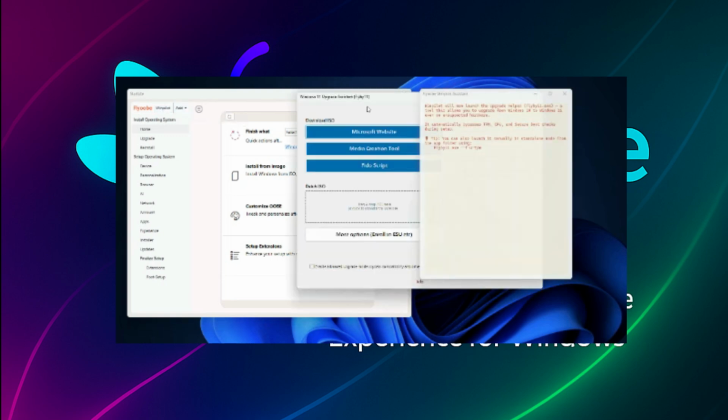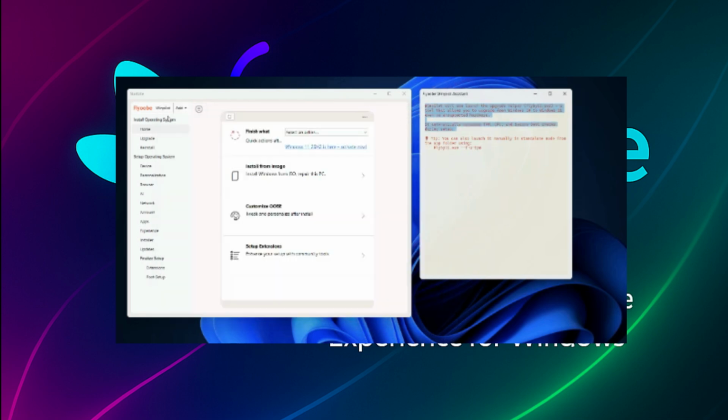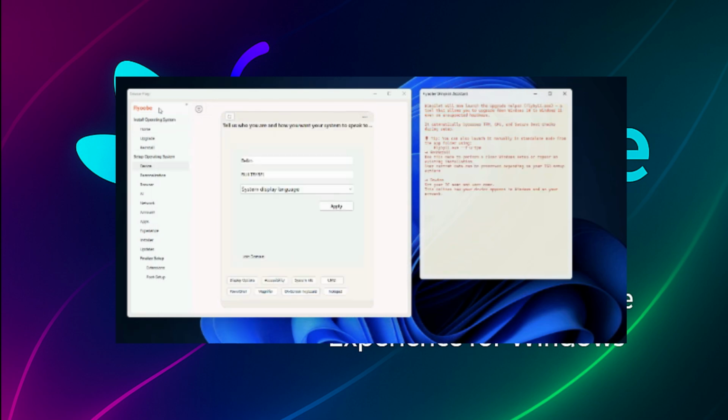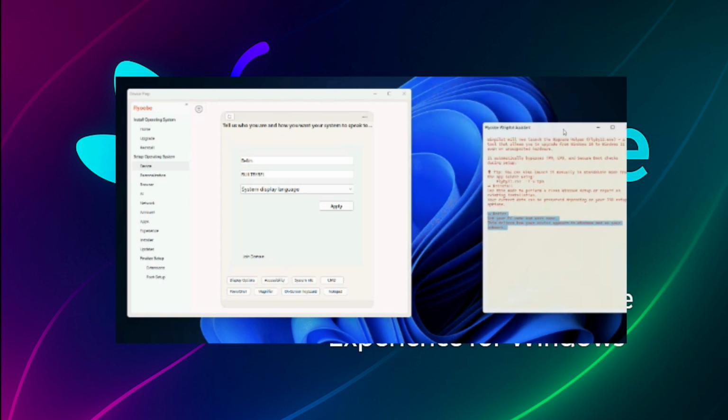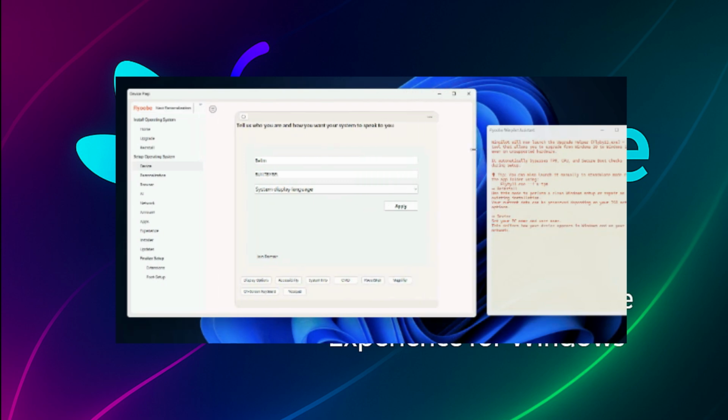The third key change is that extensions are now grouped by category. For example, when you open finalize settings, you will see that extensions and post-setup options have their own separate sections. This makes the app easier to navigate and more organized.